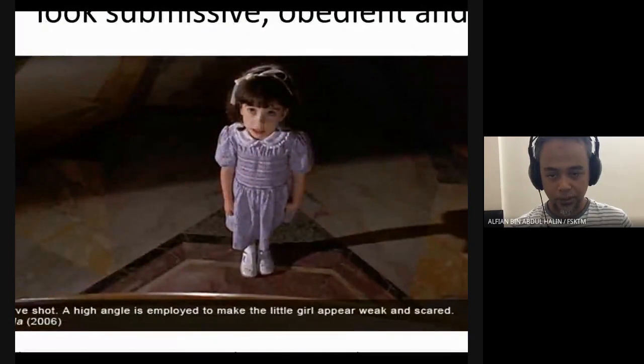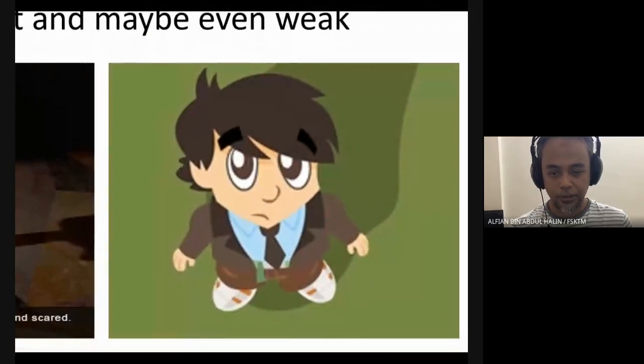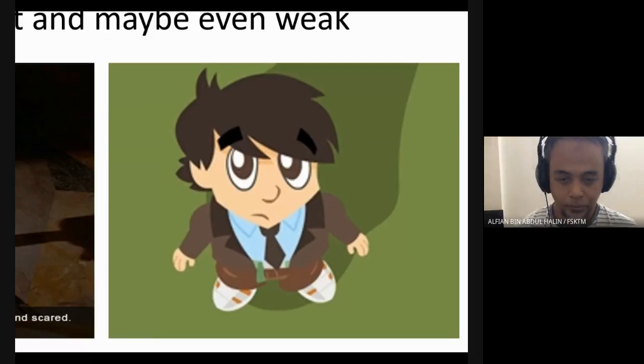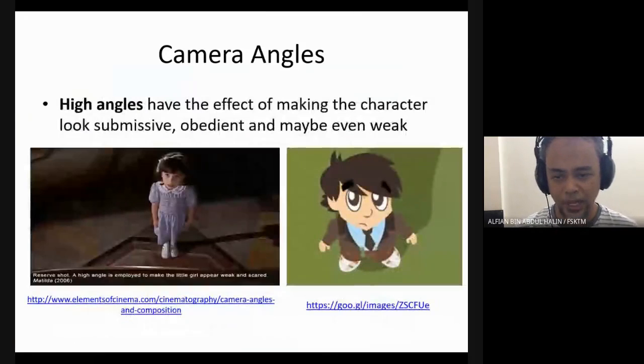All right, so you can see this timid little girl, kasihan dia, she's scared. Same as this one, scared, right? So manipulate all of this to your advantage. I think this one is clear, right? Everyone understands the meaning of all of these things.